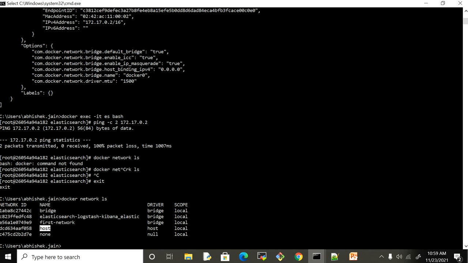None means you don't want your container to be a part of any network, and that container is completely isolated from the network perspective. So it means that it cannot communicate with any other container, and none of the outside traffic can communicate with that container, which is created by having network equals to none, right?